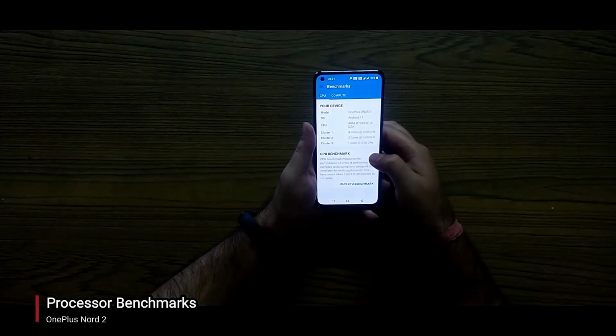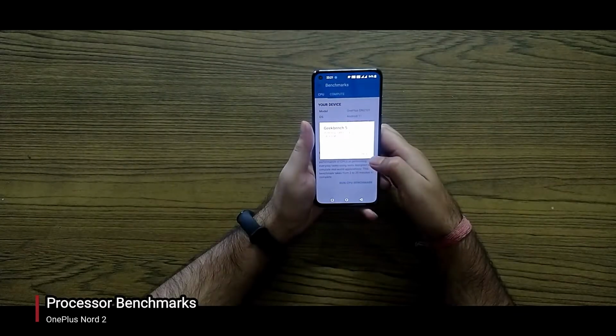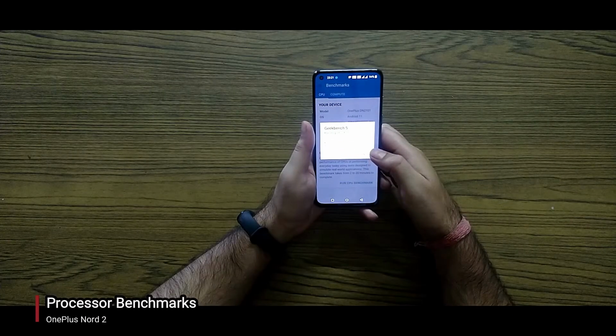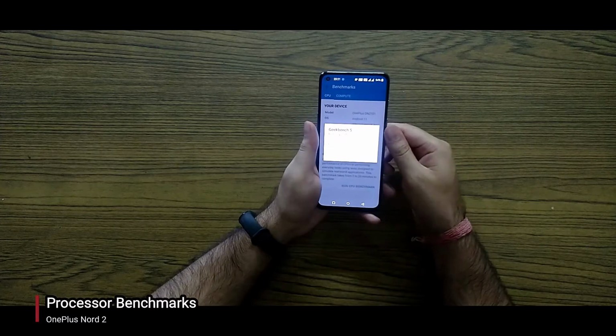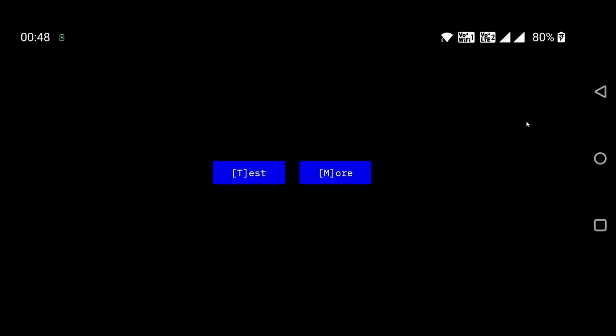Now I'm running benchmark tests on this phone, and this is the CPU performance test. I have set up the phone to maximum performance under the settings menu, and these are the scores which I have got. This phone scored 921 and 3292, which are pretty decent numbers and stand somewhere in between the Snapdragon 865 and 870 chipset.